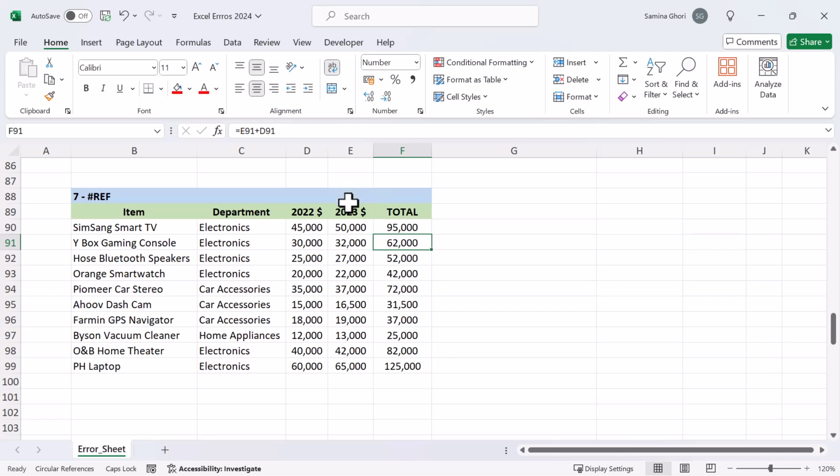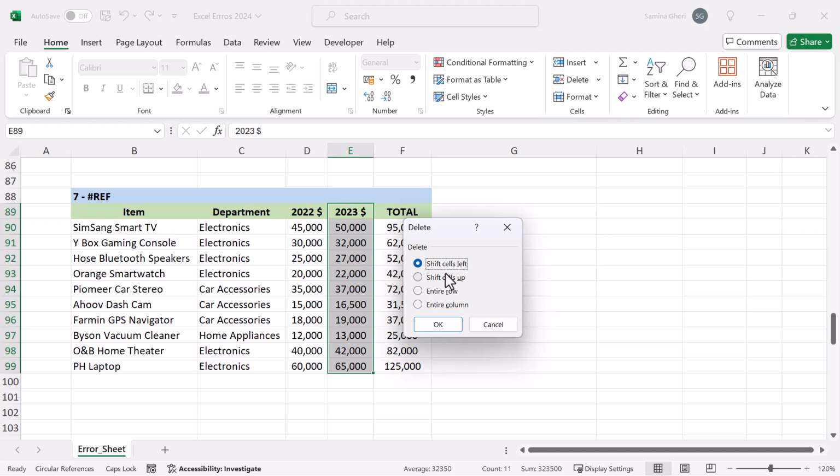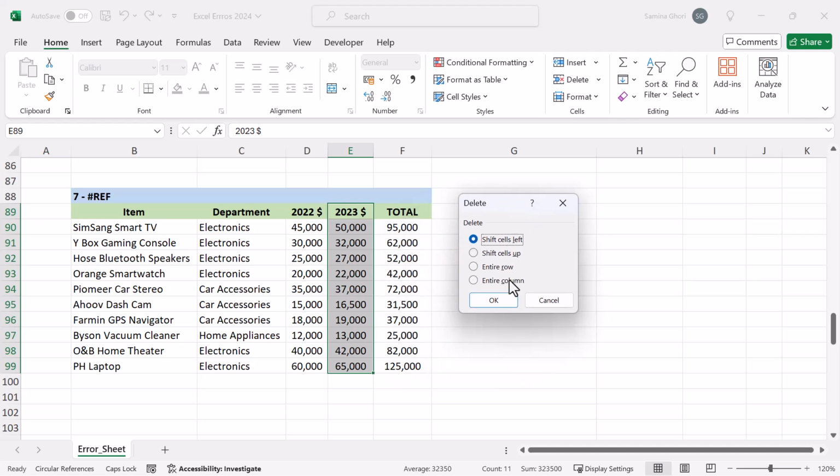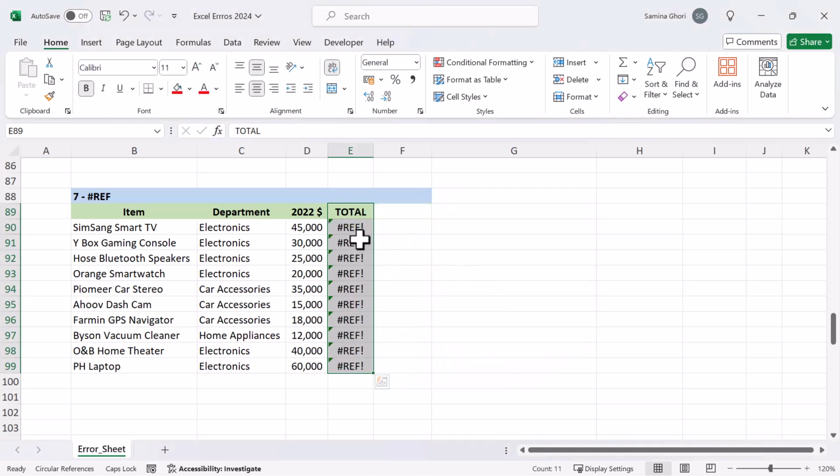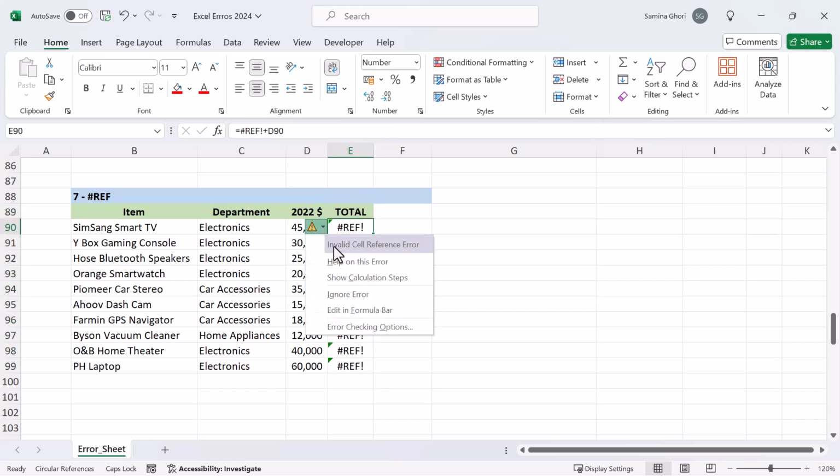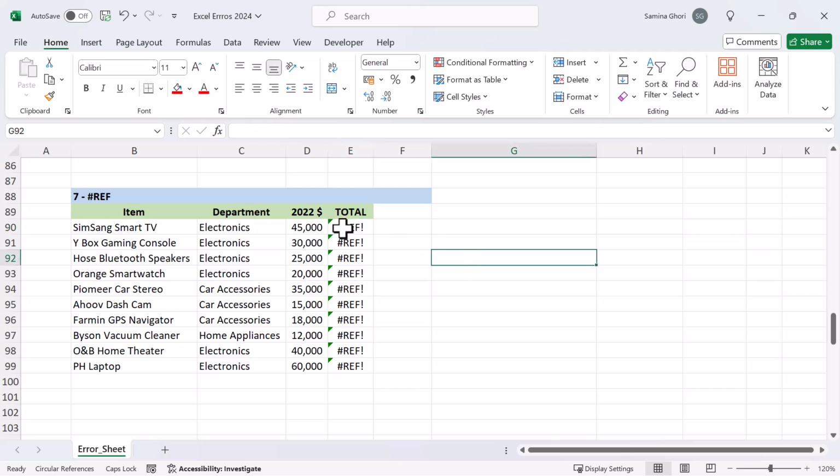Let's just highlight our 2023 data. Now we're going to delete this and see what happens. So Control minus. Now when we do that, let's move the cells to the left. And there you go. So we have a total column here with a REF error. Now, what does the REF error mean? It means an invalid cell reference, because it's trying to find E90. It's got D90, but it can't find E90.